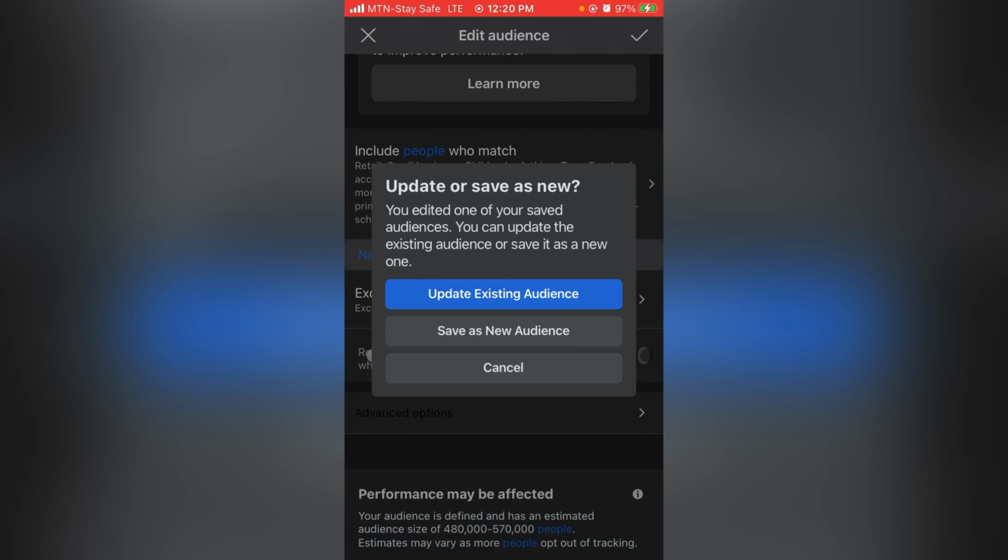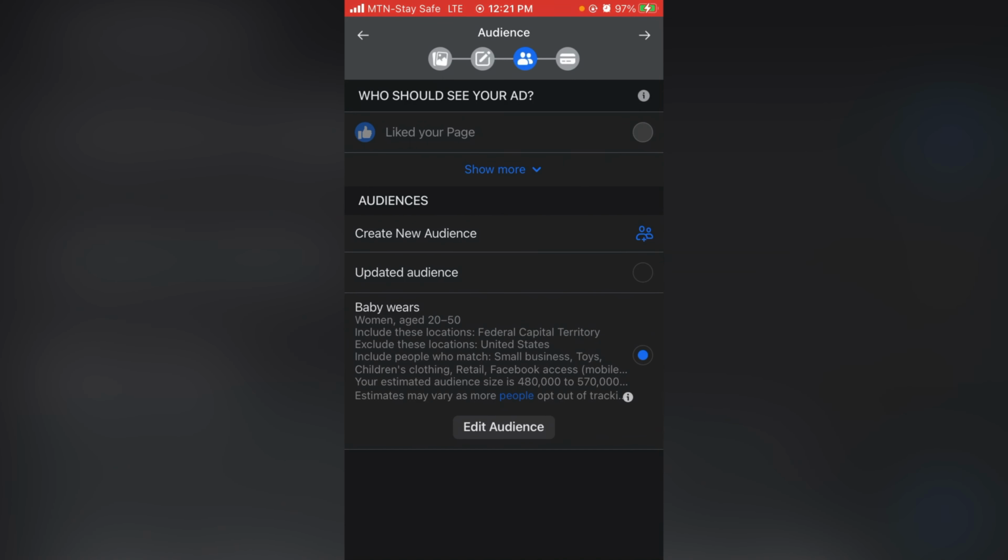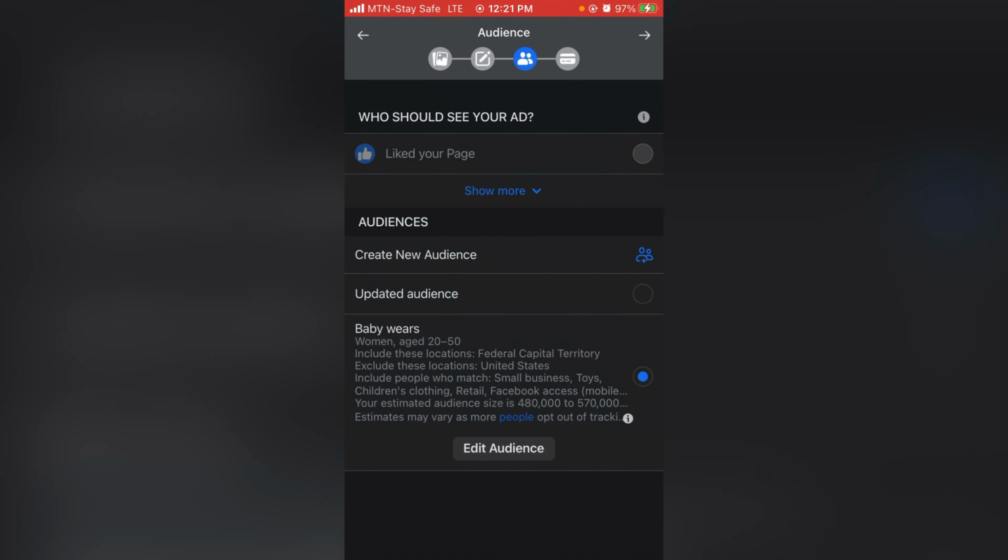So it says update existing audience, save as new. So I want to save it as new audience. So if I want to save it as new audience, I want to put the name baby wears. So I'm naming the audience baby wears. So I'm done with that. I'm done with the audience creation.